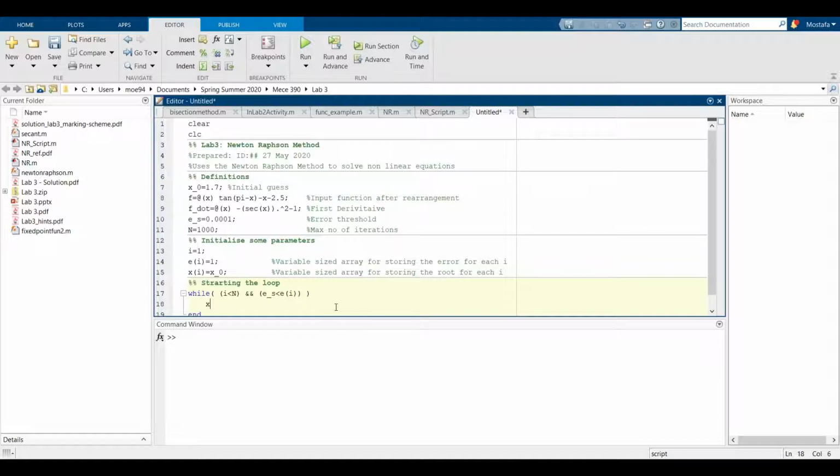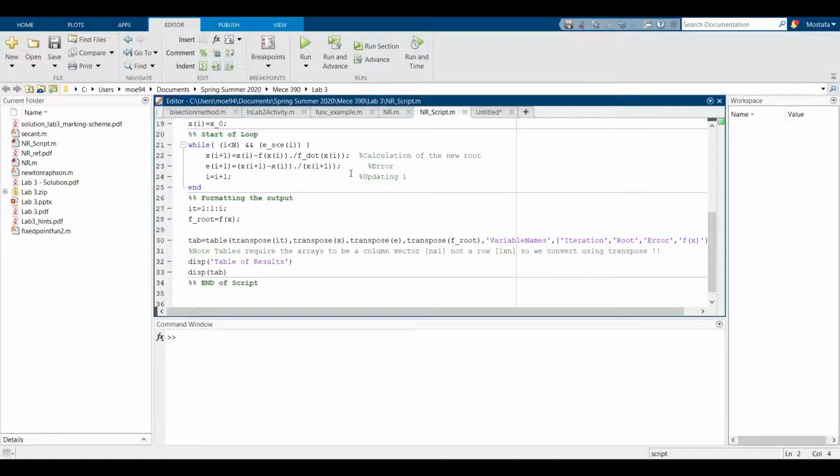And then we need to calculate the x for the next step. And here I'm saying that for the next step, or for the next element in the array, store this equation or this evaluated value x. I wrote the expression for the error somewhere else, so I'll just copy it to save time.